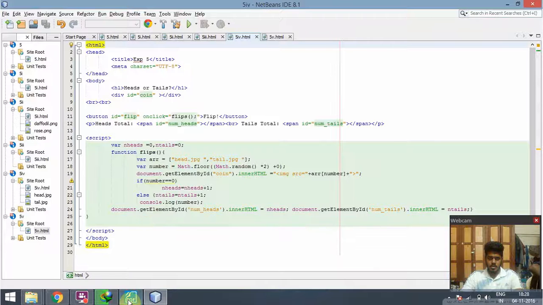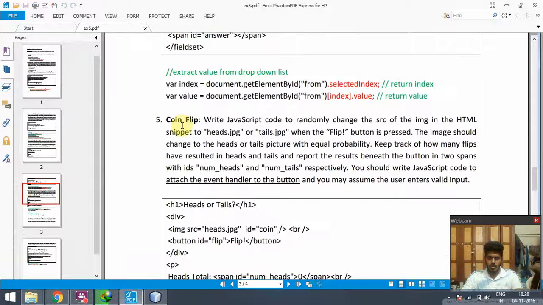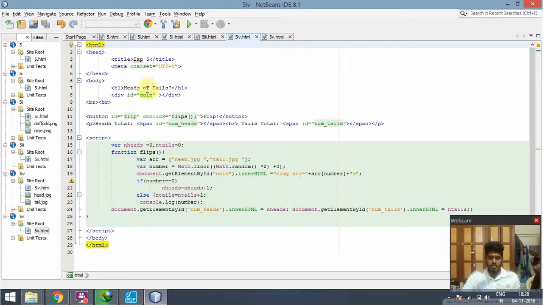Next question is to create a coin flip. That is, the user is asked to click on the flip button, and when he flips, he gets either heads or tails. So to do that again, we use the math random function, and when we click, the function flips is called, and if the number is 0, the number of heads is increased, and the number of tails is increased if the value of number is equal to 1.